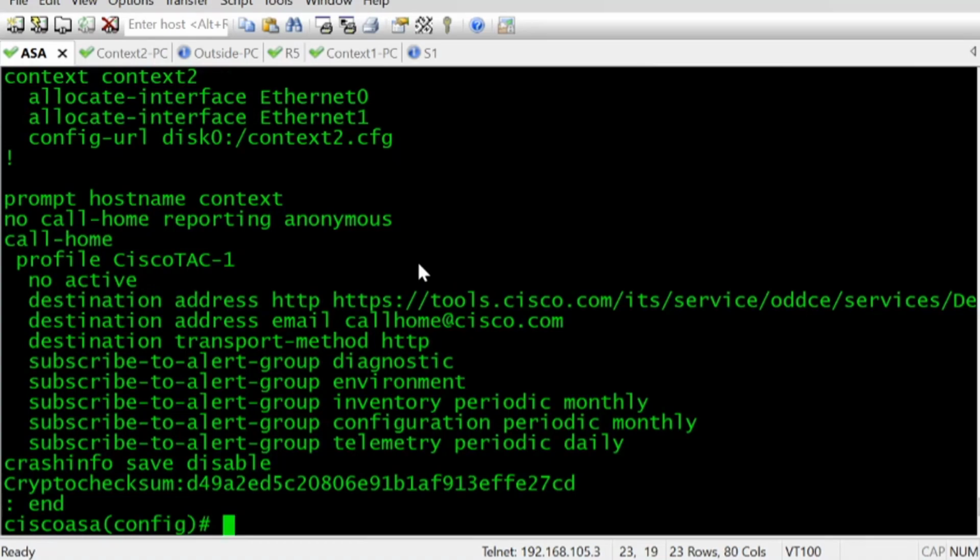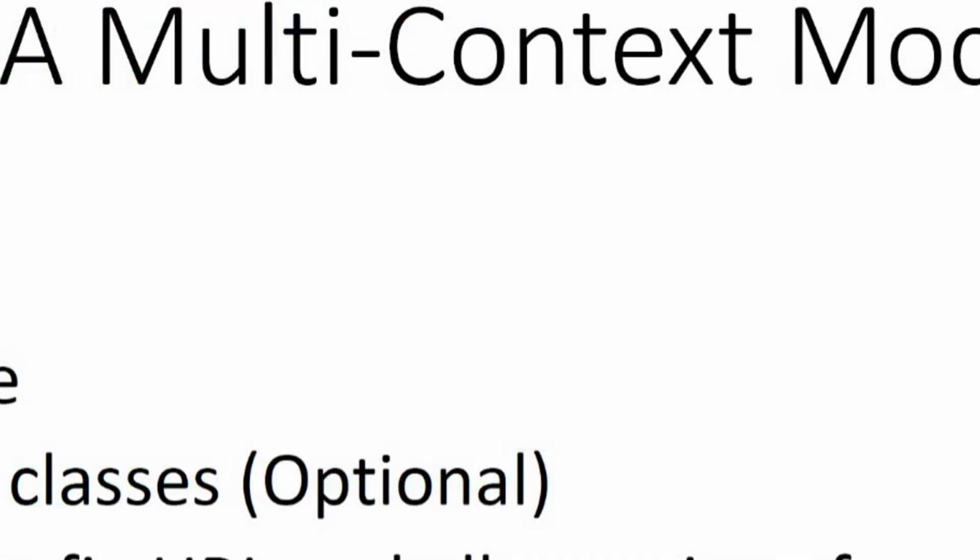But that's pretty much it for the demonstration on multi-context. We verify the configuration in the system context as the last step.